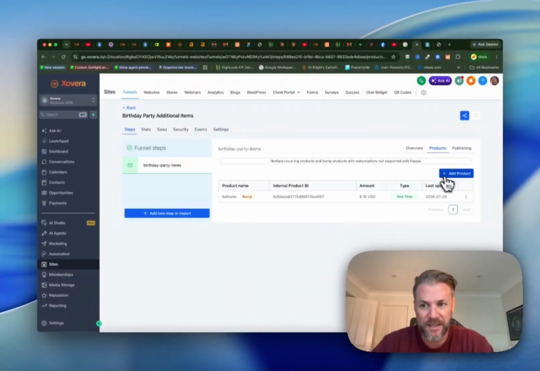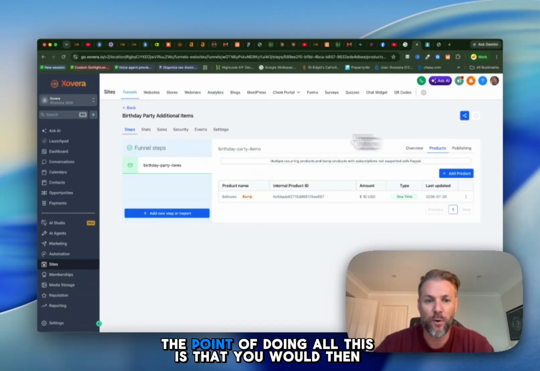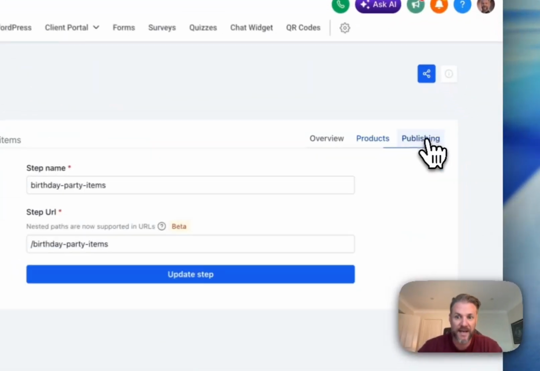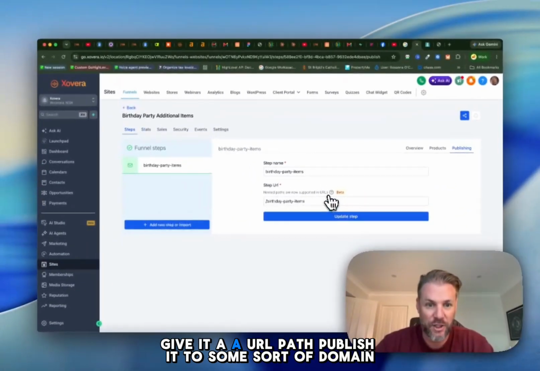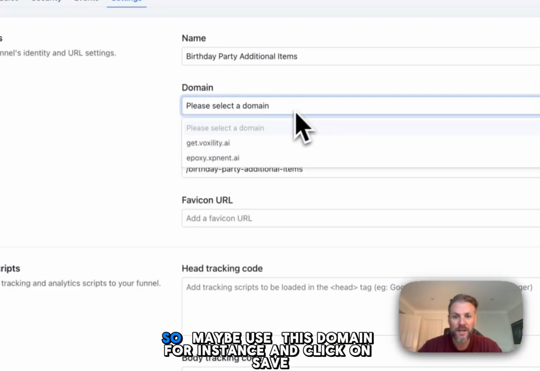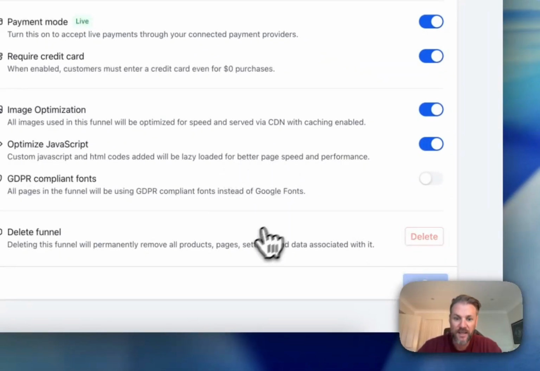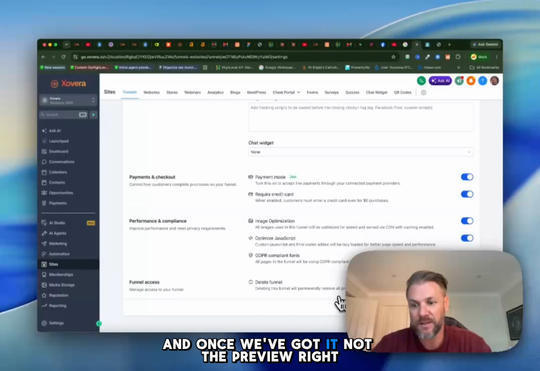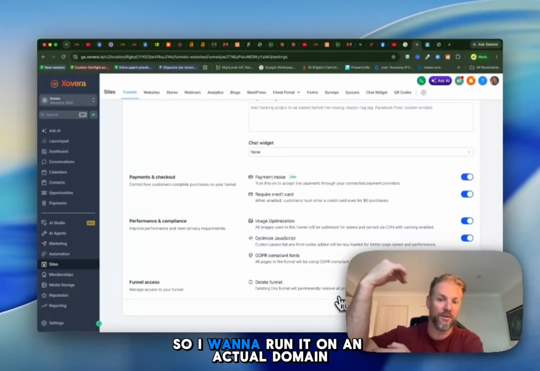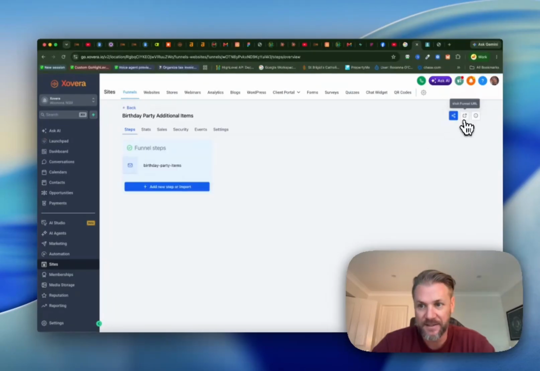Because it is a bump, even though it's going to have one product here. Anyway, the point of doing all this is that you would then give it a URL path, publish it to some sort of domain. So maybe use this domain, for instance, and we'll click on save. And once we've got it, not the preview, right? So I want to run it on an actual domain. That's probably just going to take a second.